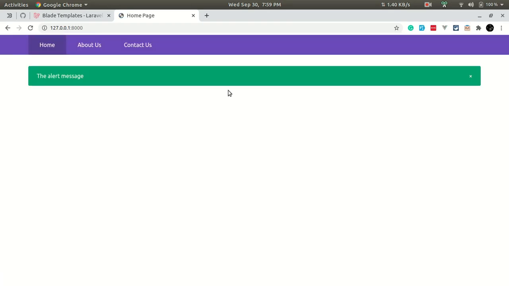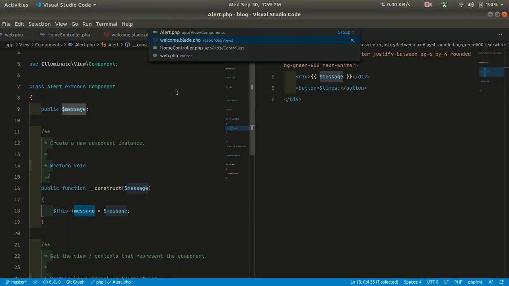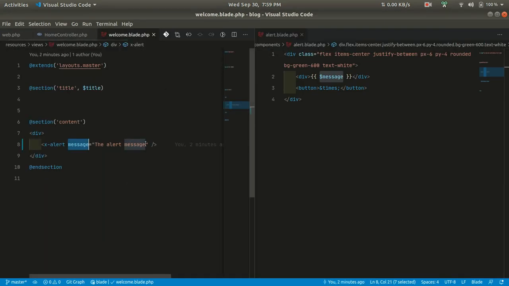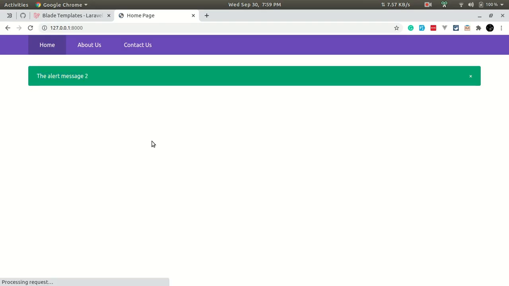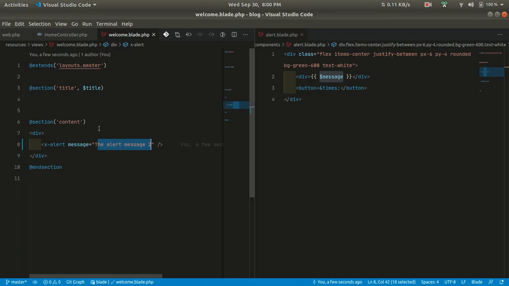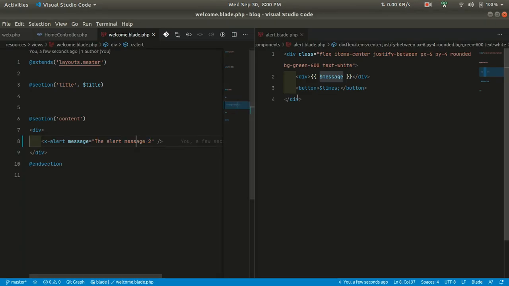And when I refresh the page, you can see here the alert message, this message is coming from here. So let me rewrite another message, and when I refresh the page, you can see this message is coming from here. Okay, this is the message.